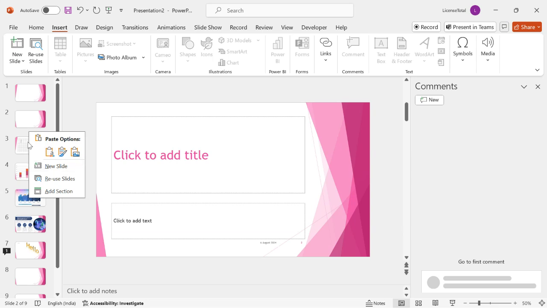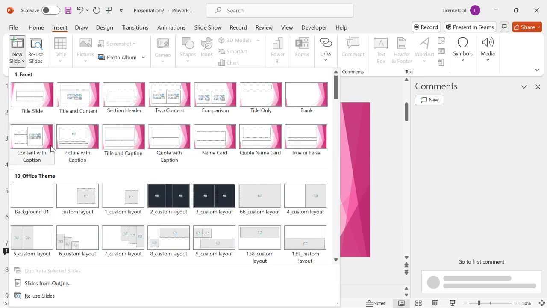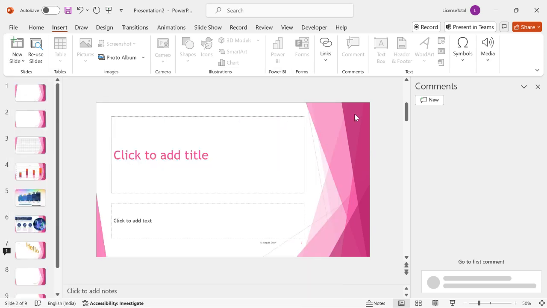Now I'm going to add one more slide with another design. I think for this particular design only two patterns are available. One pattern for the title slide, and another pattern for all the other slides. So it depends upon the design also. Let me choose another design.